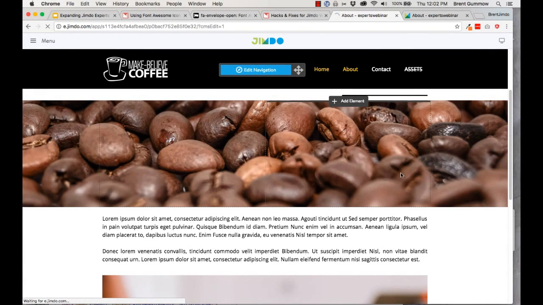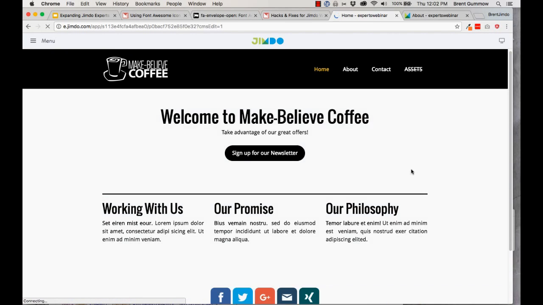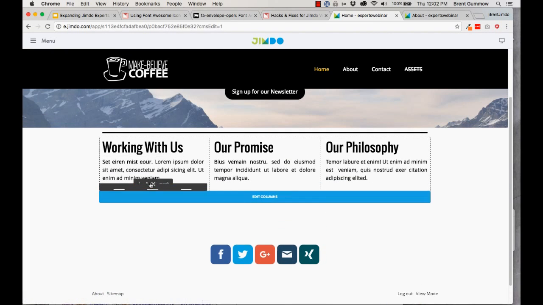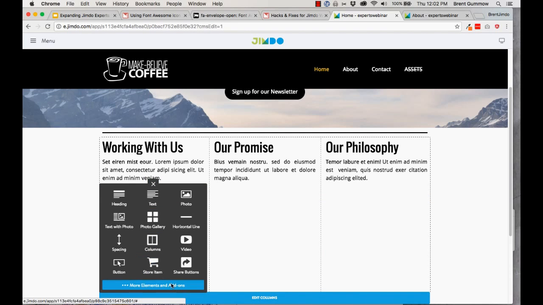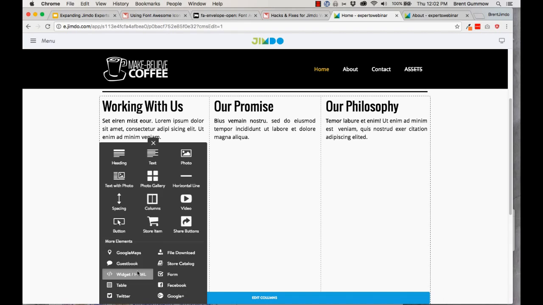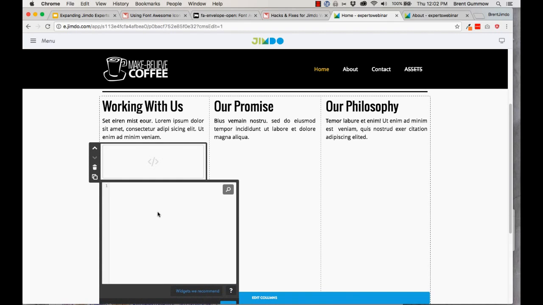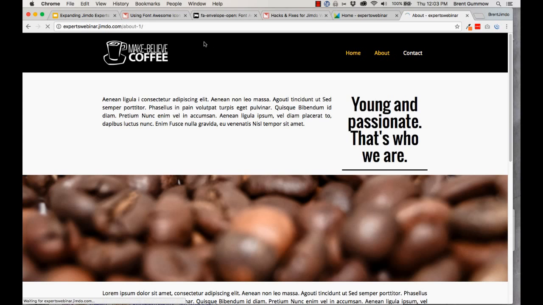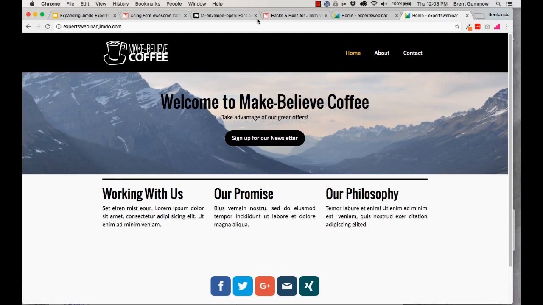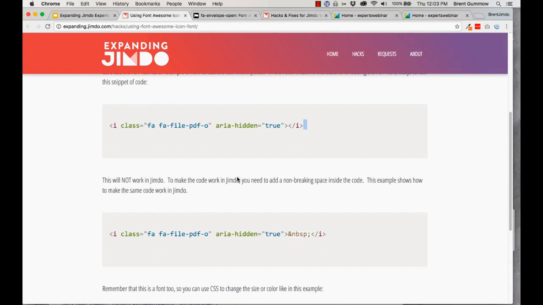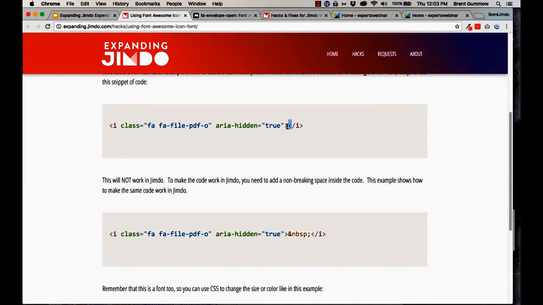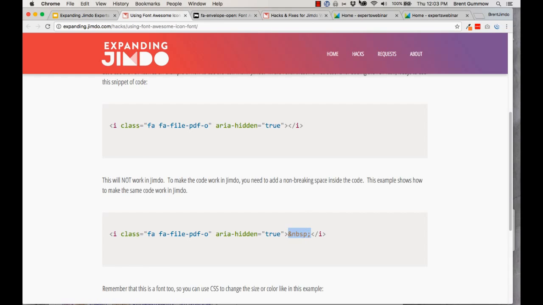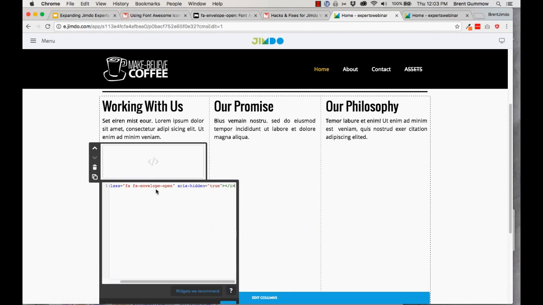Let's go to my home page and say we wanted to add an icon underneath this. So the way I would do this is I would use an HTML widget element, and I would just paste that code in here. Now, on most websites that should be enough to work. Jimdo works a little bit differently, and there's a trick to it. It took me a little bit to figure it out, but it's pretty helpful to know. And if you look in this tutorial, you'll see you have to replace this nothing inside these brackets with this non-breaking space. And once you do that, you should be able to see that icon.